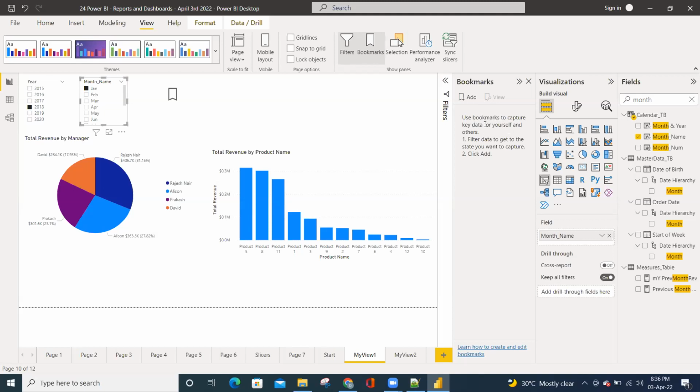What are the steps here? First thing is to filter the data to get the state you want to capture. This is the state we want to capture, 2018 and Jan. I already selected that.